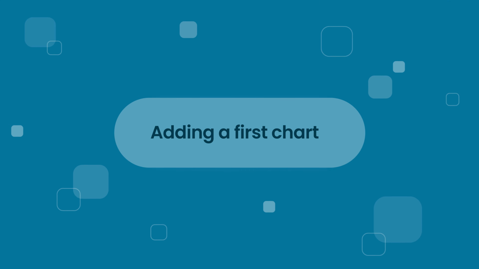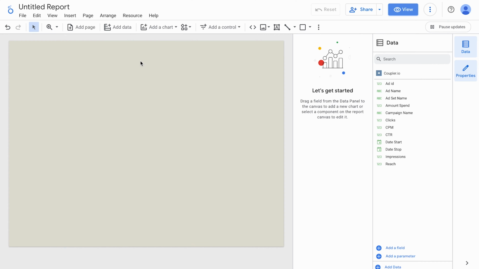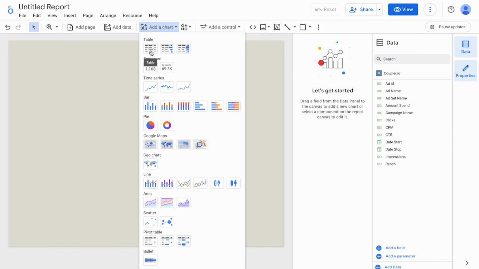Now let's add the first chart. I'll go with a simple table, although at this point the possibilities would be endless. Click the Add a Chart button to add a new table.